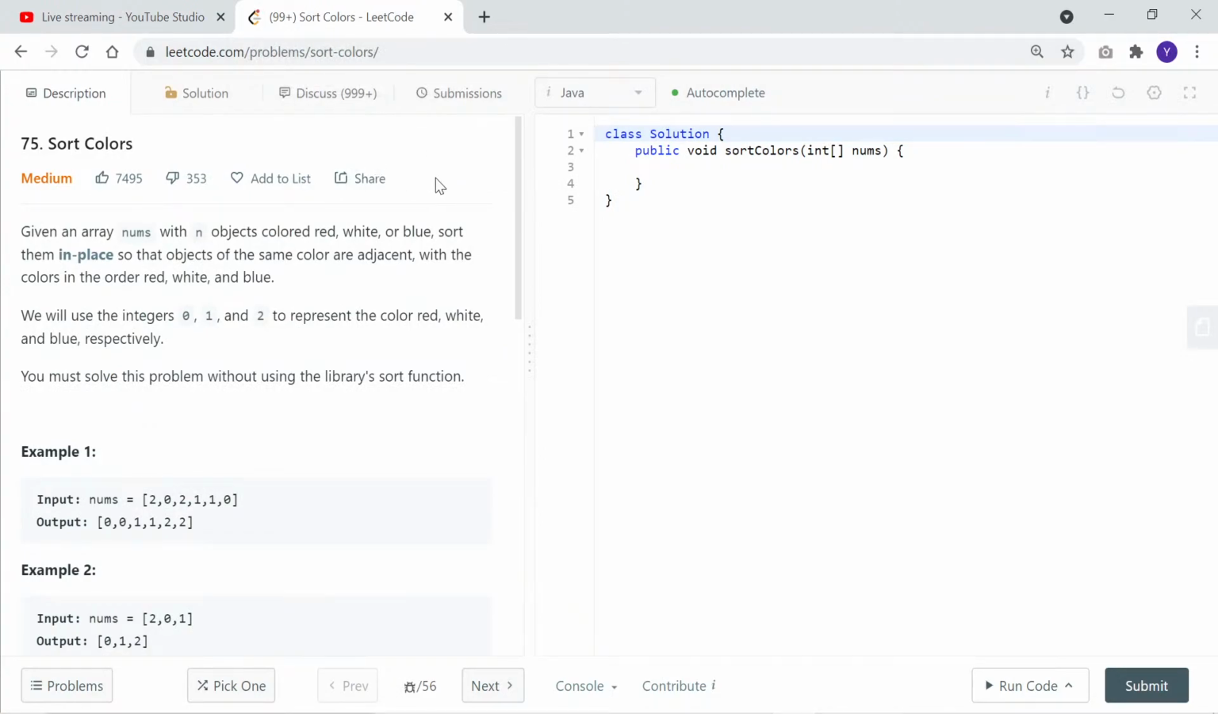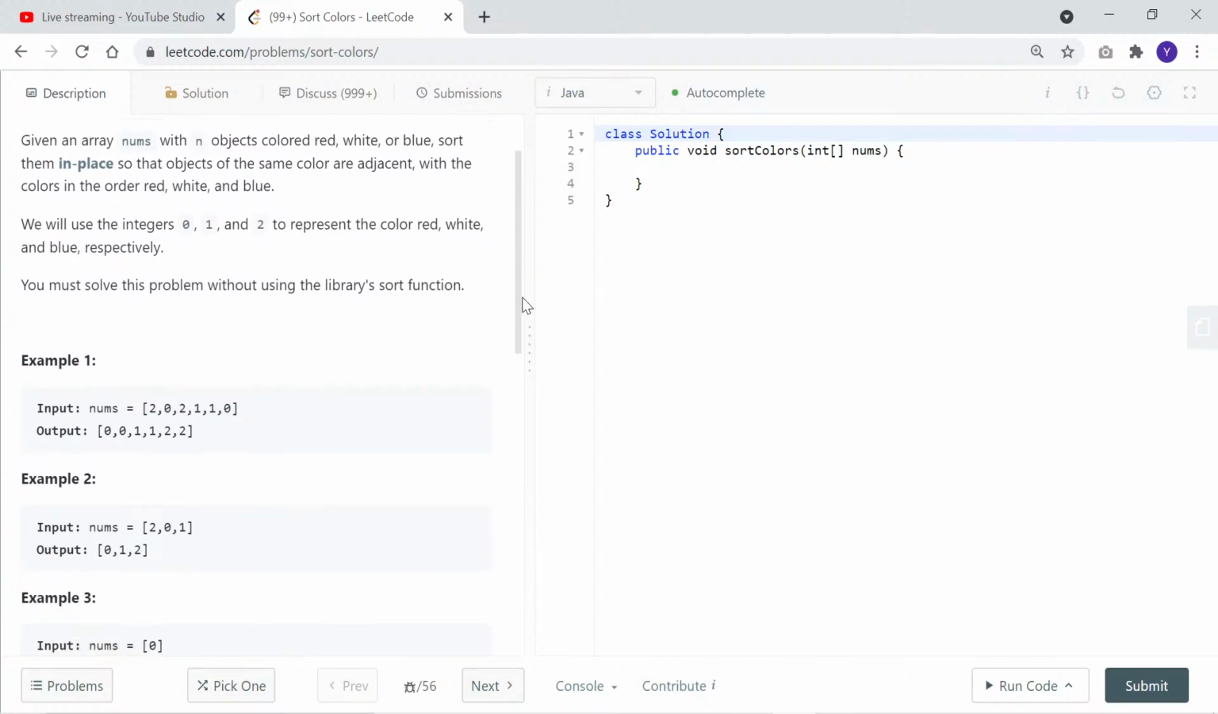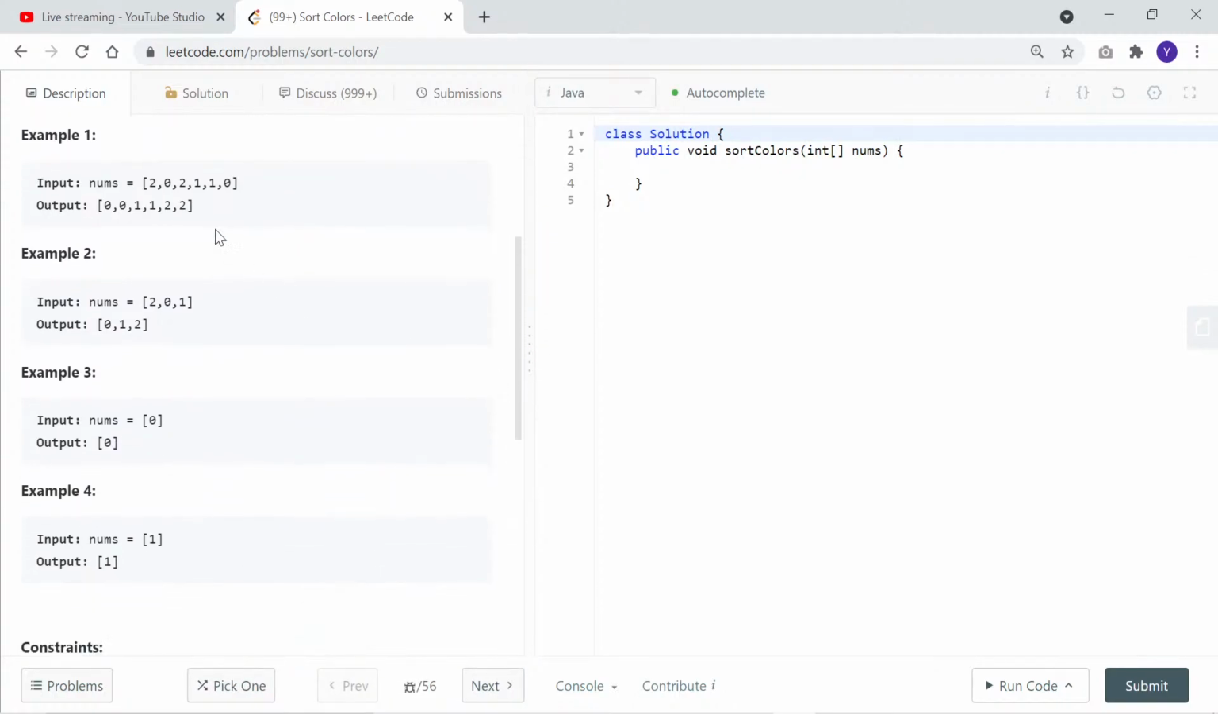So let's look at today's daily challenge question, 75. Sort Colors. Given an array nums with n objects colored red, white, or blue, sort them in place so that objects of the same color are adjacent, with the colors in the order red, white, and blue. We will use the integers 0, 1, and 2 to represent the color red, white, and blue respectively. You must solve this problem without using the sort function.